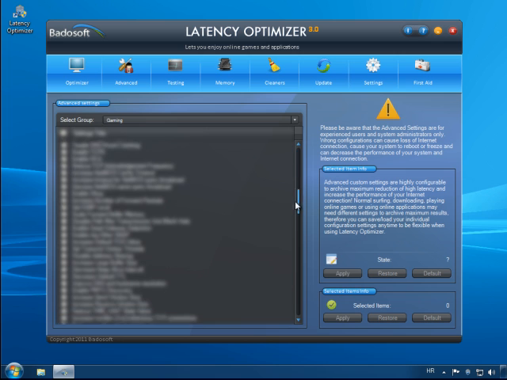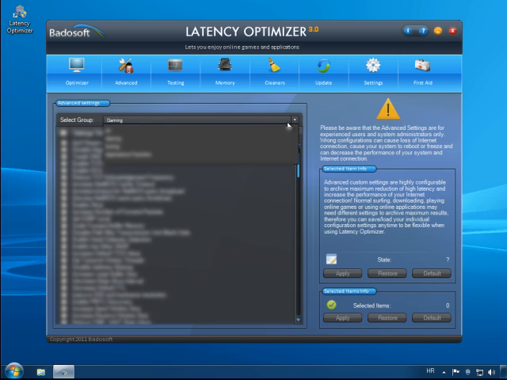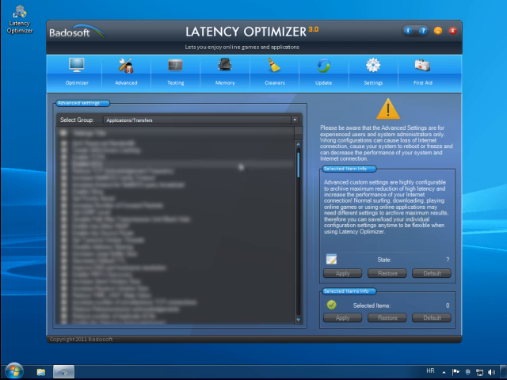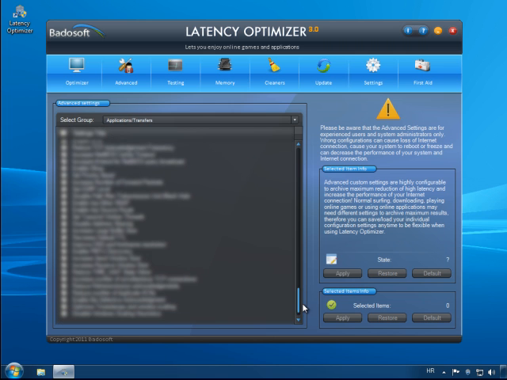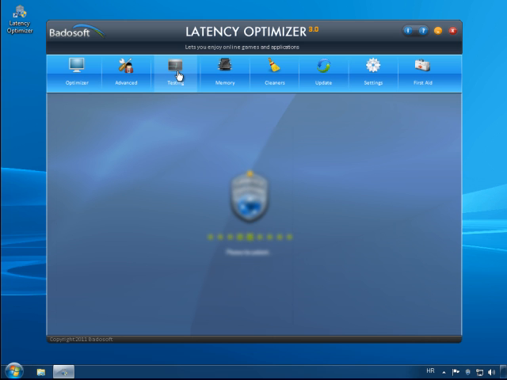Advanced custom settings are highly configurable to achieve maximum reduction of high latency and increase internet connection performance. Normal surfing, downloading, playing online games, or using online applications may need different settings to achieve maximum results. Therefore, you can save or load your individual configuration settings at any time to be flexible when using Latency Optimizer.